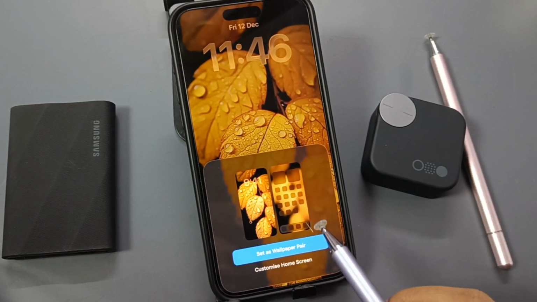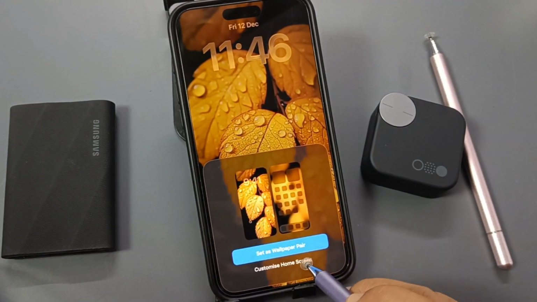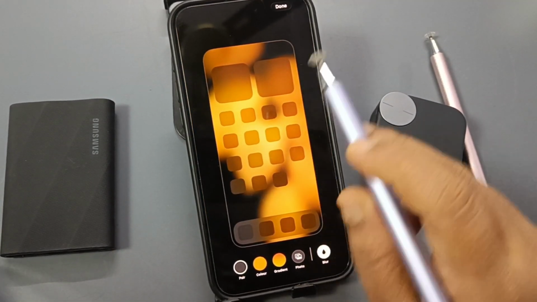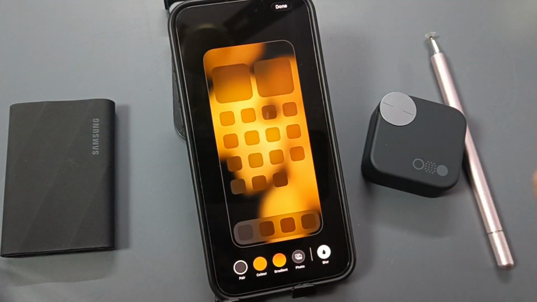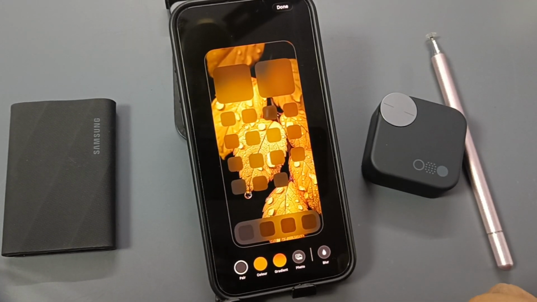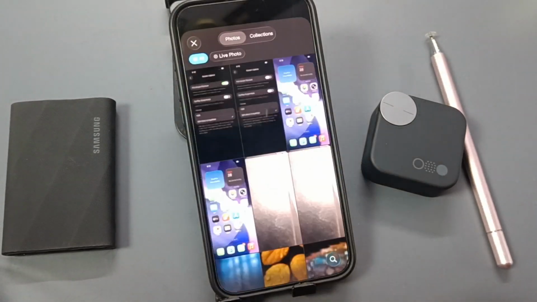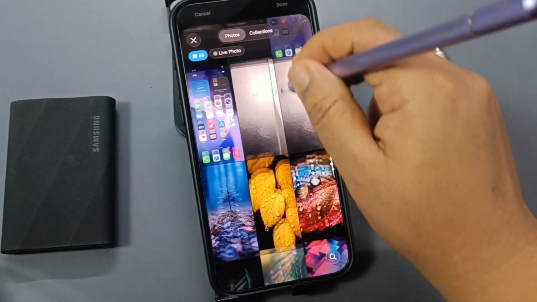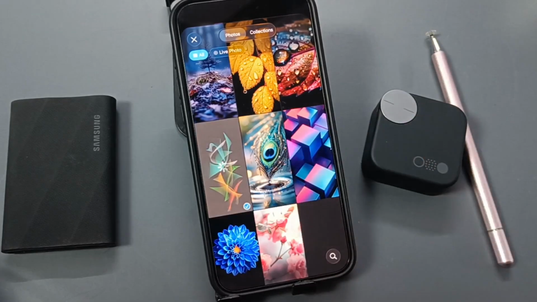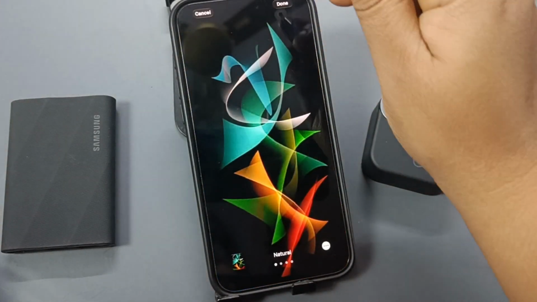Now you can see the options. Tap on customize home screen. Okay, now it is blurred. If you don't want the blur, just disable this option. If you want to change the wallpaper for the home screen, tap on photos. So from here you can select any one. So here I am going to select this one. Tap on done.